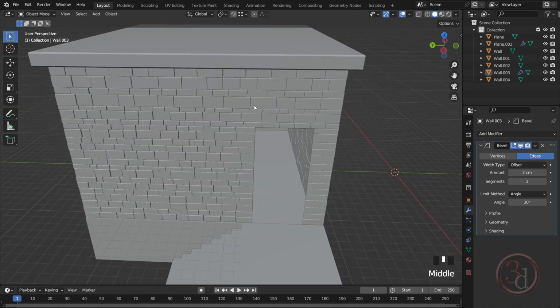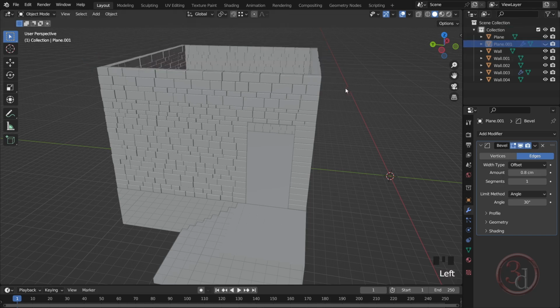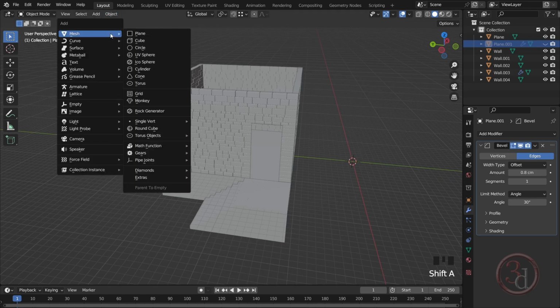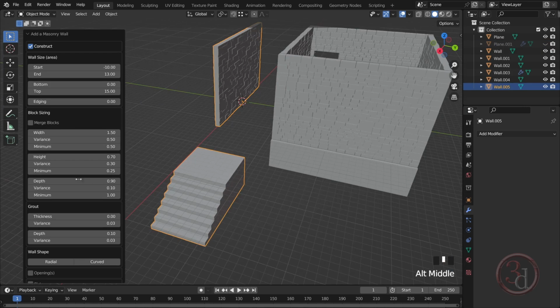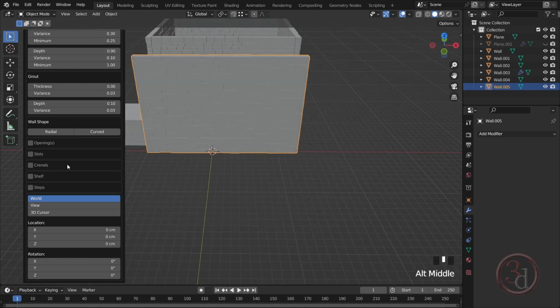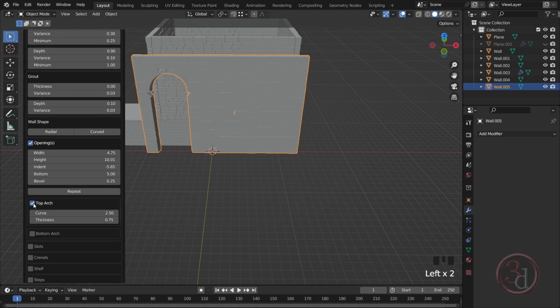Now I'm planning to replace the ceiling with an arch design ceiling. Okay, so I can hide this one for now. And then I will again create, Shift A, come over here to mesh, go to extras and then click on wall factory. I will disable these steps. Okay, and I will enable opening and I will enable top arch. Bring it in the center, the width of an arch.